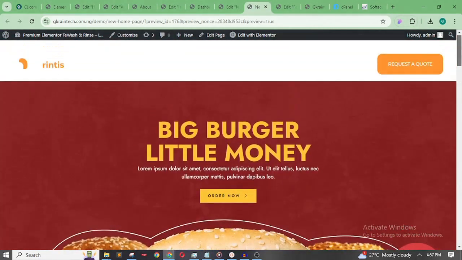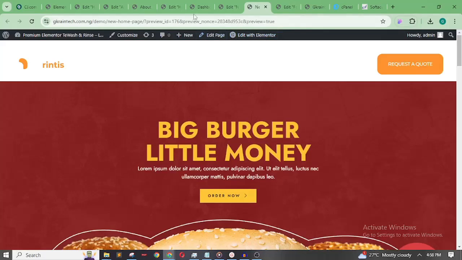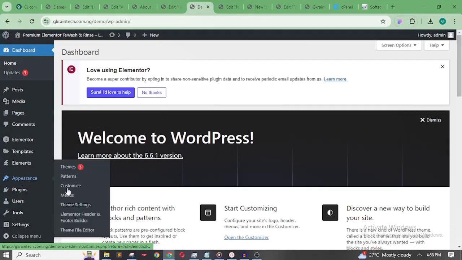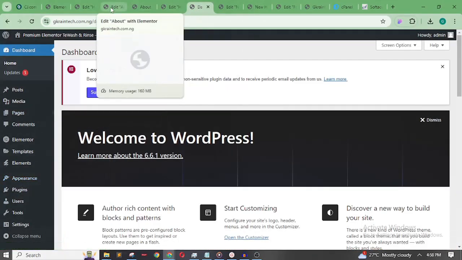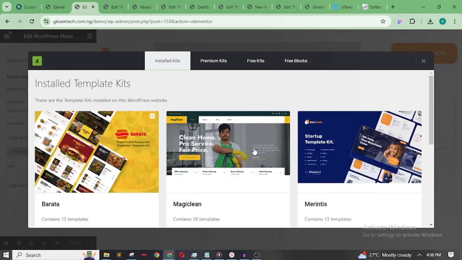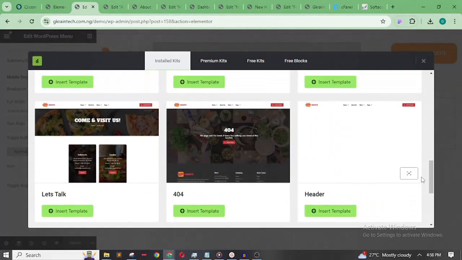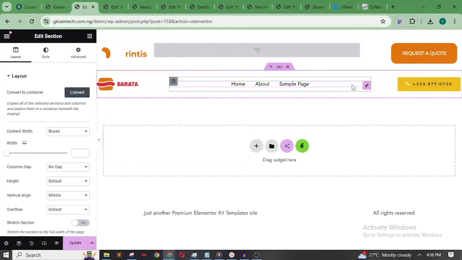Another thing is, if for example we want to go with the header and footer that come with this template, we need to go back to appearance here. Under our header and footer, like this header here, we can come here and scroll down. Okay, this is it. You can come here and insert the header. So this is the header. Now let me update it.